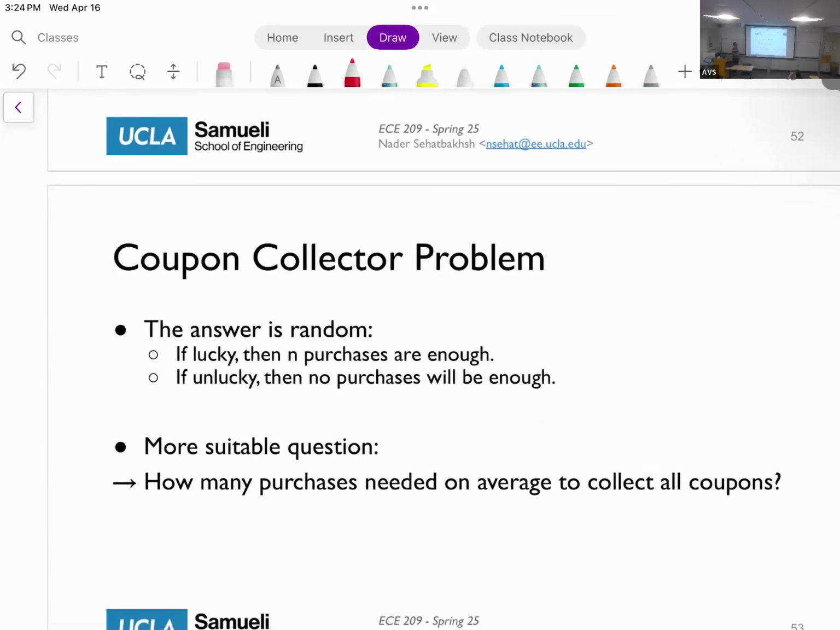So first of all, the answer, of course, is random. There's no one final answer. It's not like a paradox problem. If you're lucky, if you purchase n out of n, then you will hit it. You cannot obviously buy less than n and have all the n's. If you're unlucky, then there's an unlimited number of bags of chips, and you're still not gonna win it. The more suitable question is, how many purchases are needed on average to collect all the coupons? And for n equal to 5, we said that it's around 12.